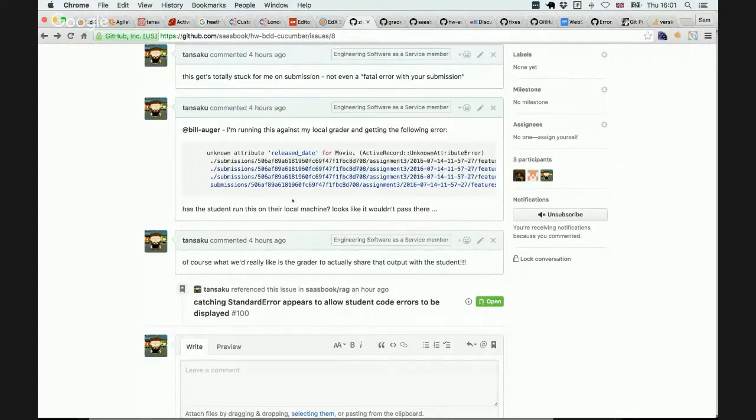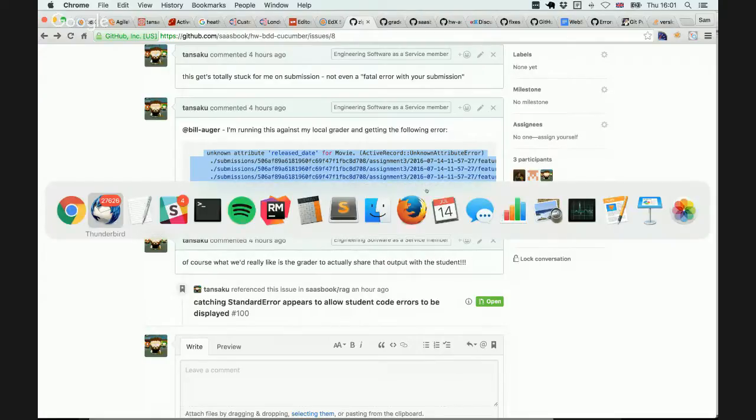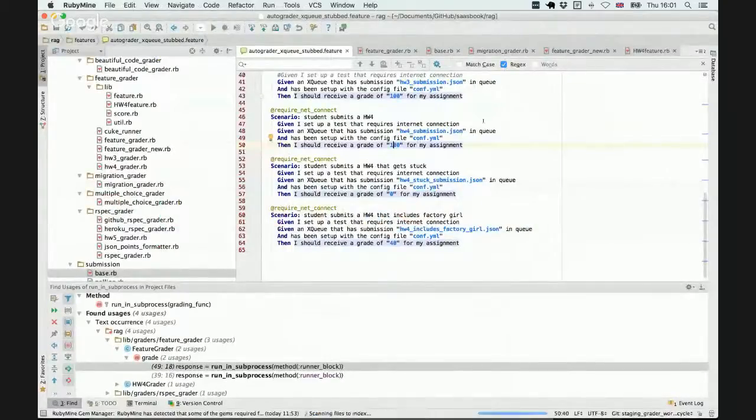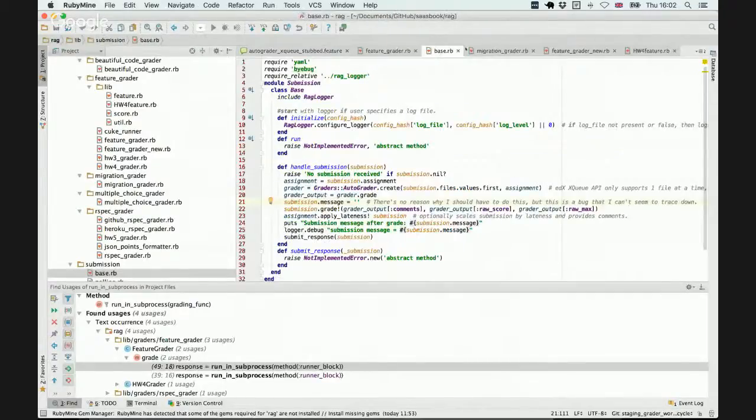The student should catch that if they run it locally on their own machine. So maybe I'm missing something, but of course, what we really want is that the grader would give that feedback to the student rather than concealing it. And I think I have a fix for that, which could make our lives a lot easier. Anyway, I've been all through the grader.